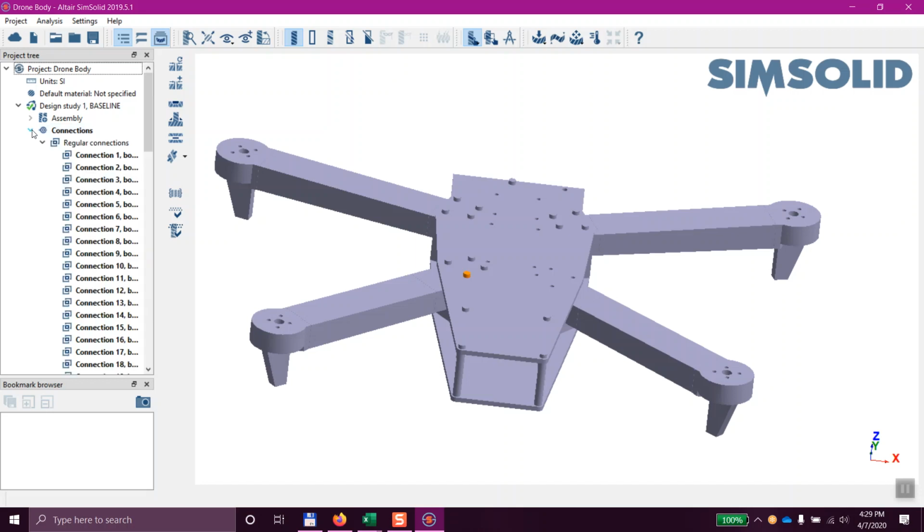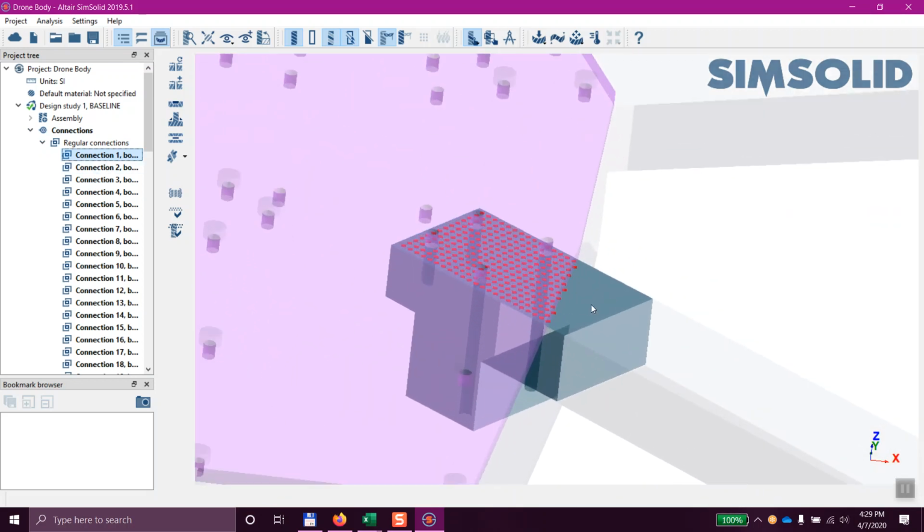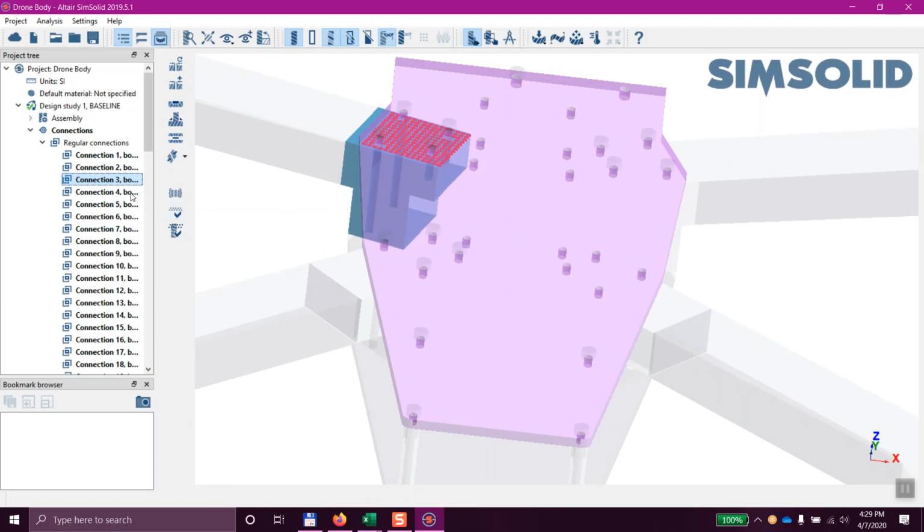If I come here, expand my connections, and click on any of these, it's going to show me the two pieces that have been connected together and a representation of those connections. So I can go through, and if I want to, I can investigate to make sure that everything's properly connected together.